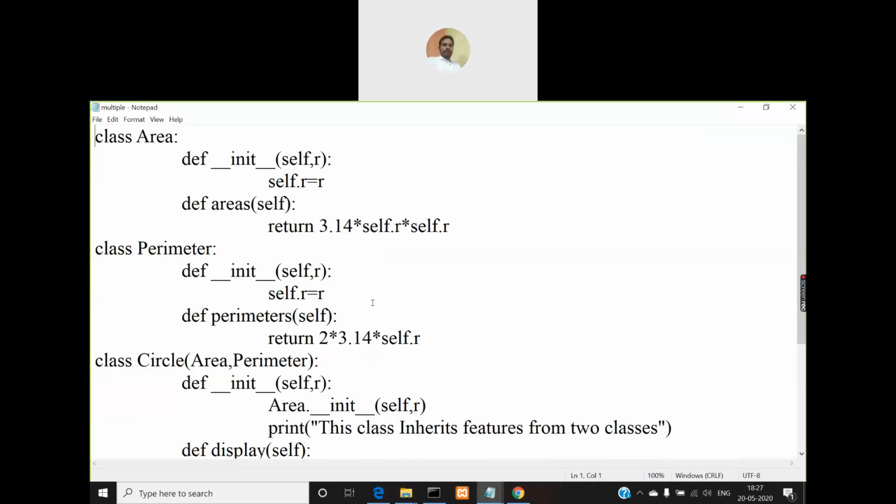The same program I modified here. So look at how I'm mentioning. Class area is there, the same constructor and same areas method. Class perimeter is there, same constructor, same perimeters method, but perimeter is not made a subclass of area. So what is the meaning of multiple inheritance? One class having more than one superclass. That means two or more superclasses will be there for the class.